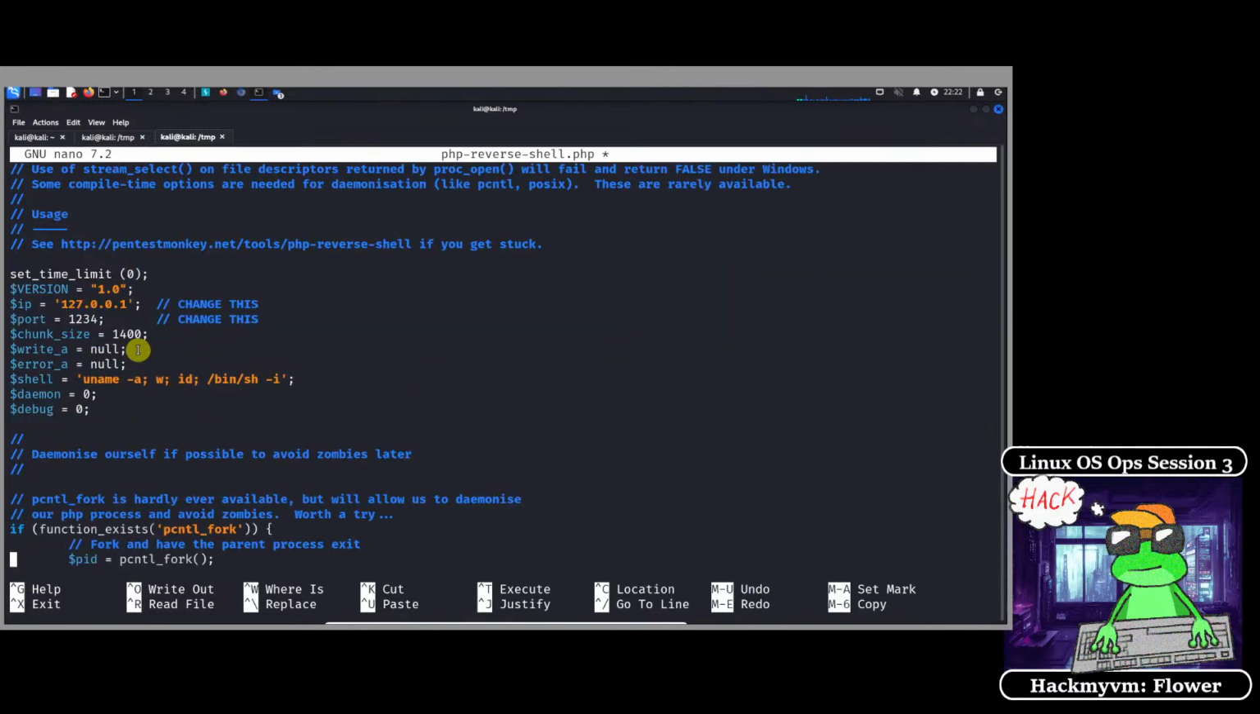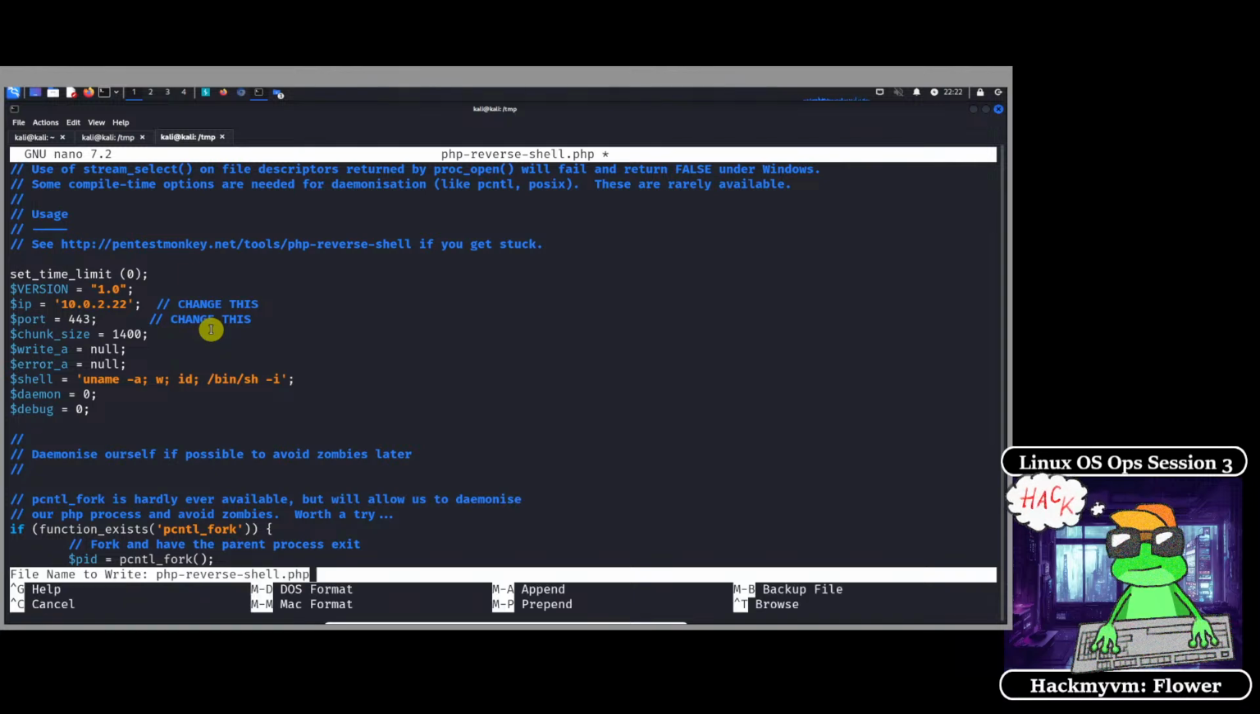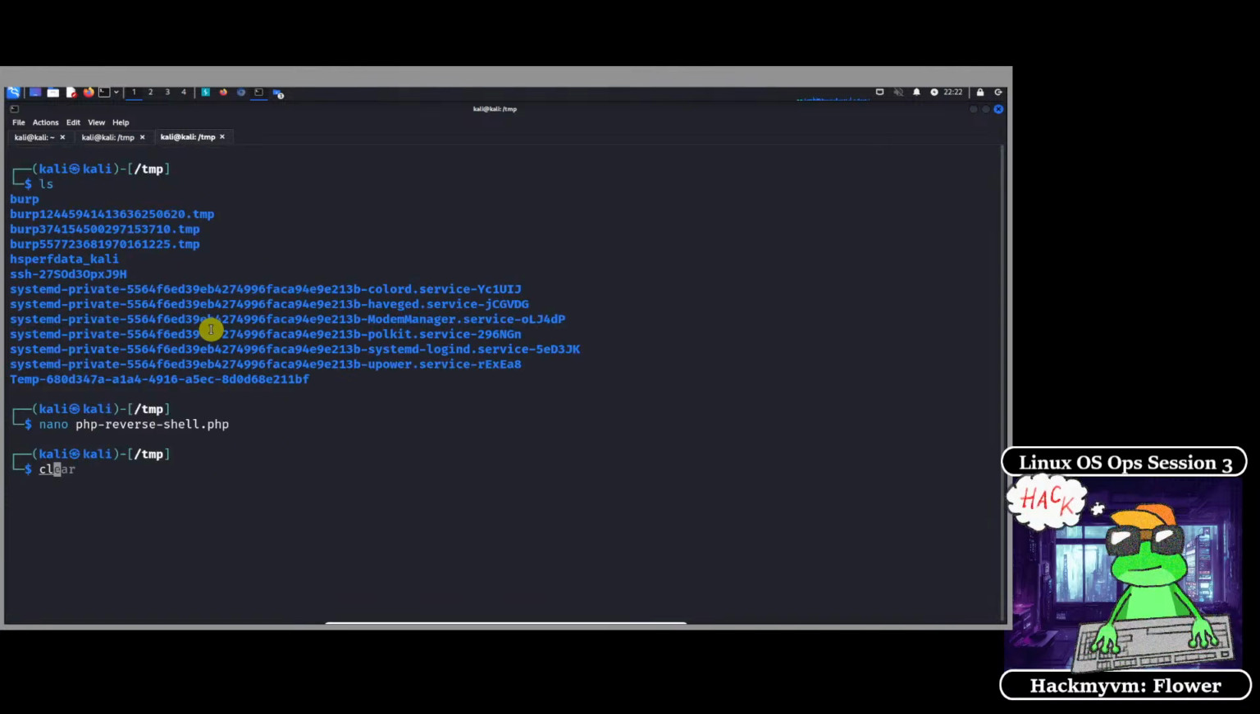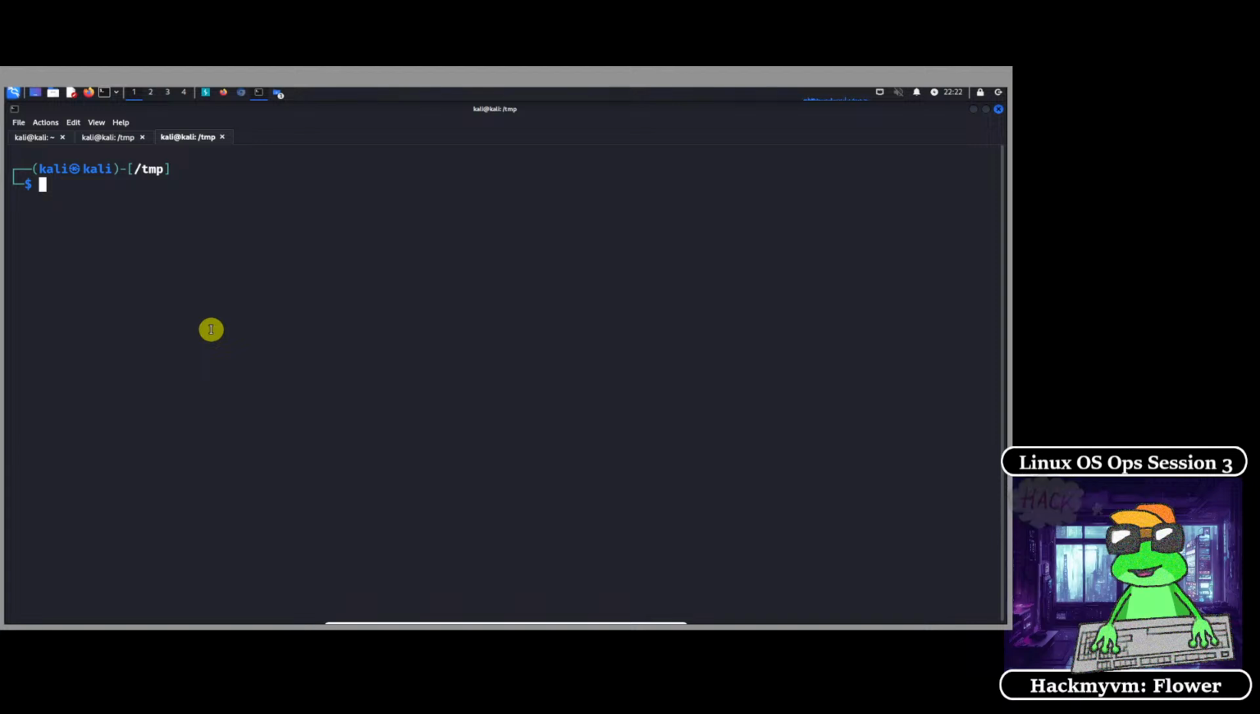Okay, so over here I need to change my IP to 10.0.2.22, and the port I usually like to use is 443 because it's the HTTPS port. Okay, so I'm going to save that, and then I'm going to set up a netcat listener to catch the reverse shell. I'm going to put that on port 443 on my Kali system.